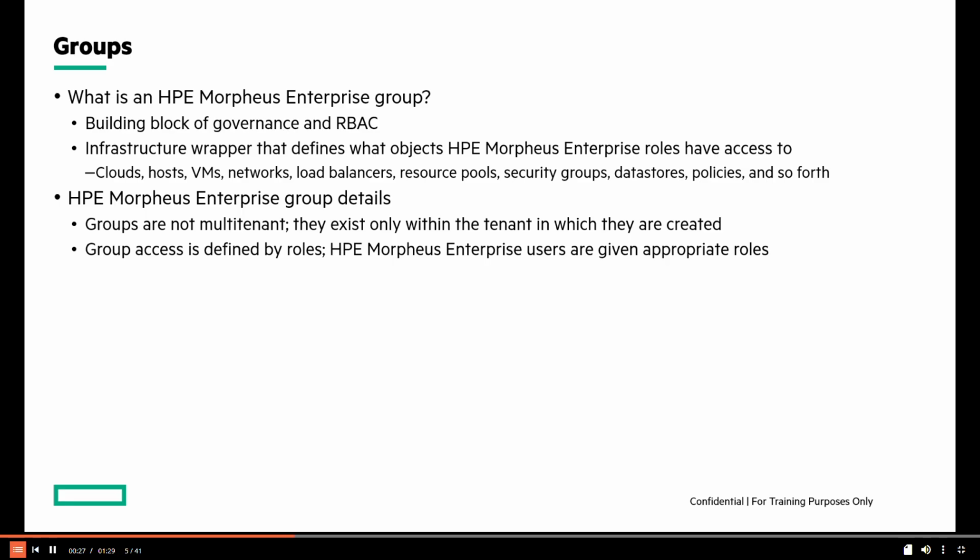We'll discuss tenancy a little later, but for now, understand that Morpheus groups are not multi-tenant. That is, they are assigned or tied to the specific tenant that they're creating in. Group access is defined by user roles. Every Morpheus user is given one or more roles, which provide access to a group or groups and the appropriate Morpheus resources.